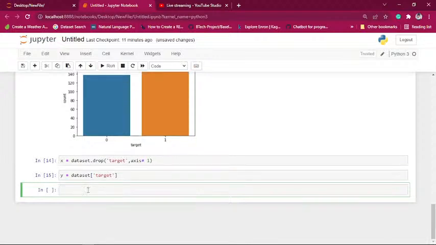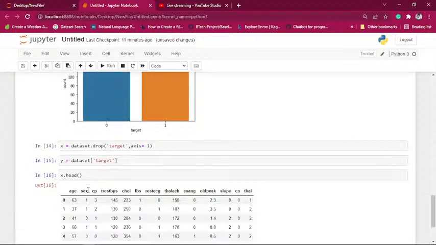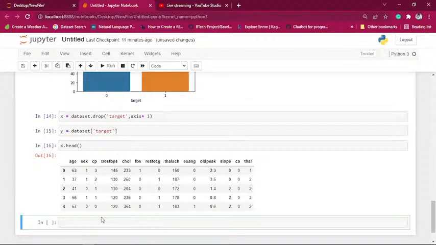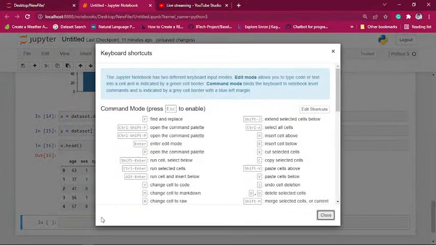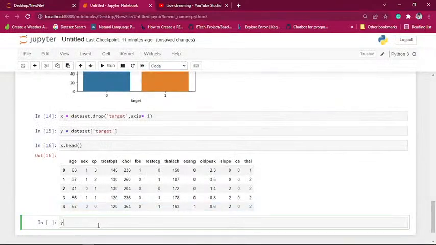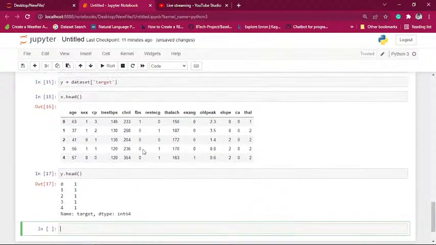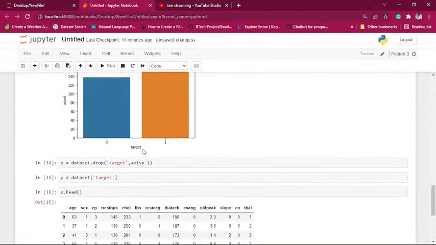You can see X and Y values here. With X dot head function, except the target, all the values have been printed here, and I have to take my Y value the same way. So Y dot head. What is the meaning of these two lines? Here I am just making the target classes. So my target class is the target variable only.